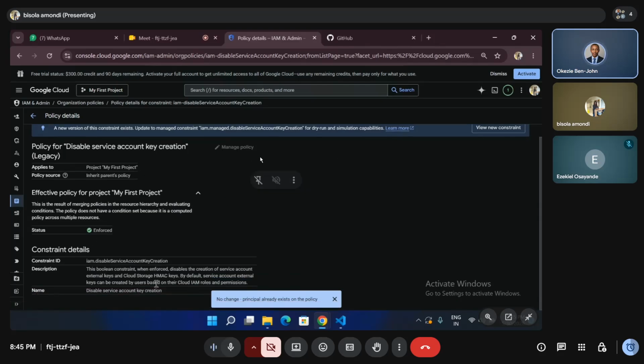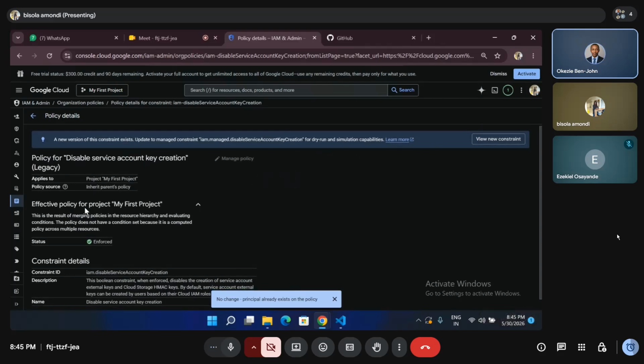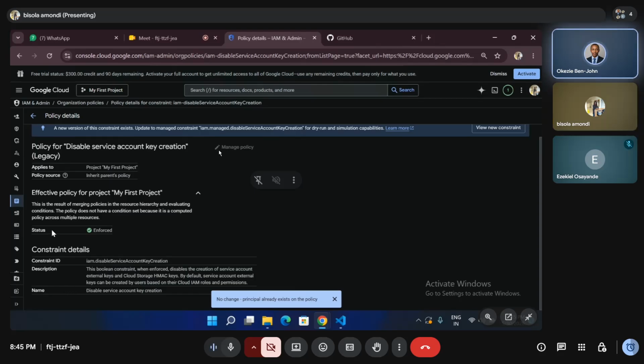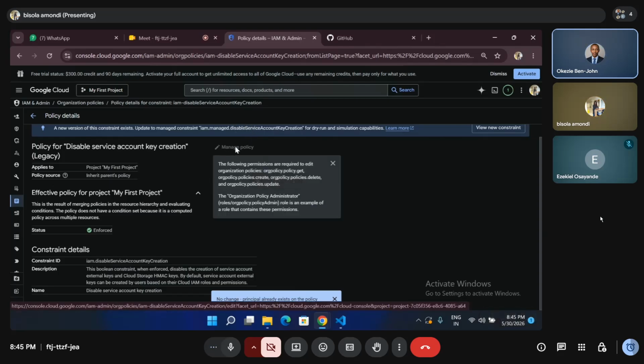Hover over that manage policy. Let me see what it's saying. Manage policy. Try and click, hover over it. You can see it here in the middle of it, and down you can see it's manage policy. Right. It's the following permissions that are required to edit, and there is an example of a role that contains this permission. I don't like dealing with these things.